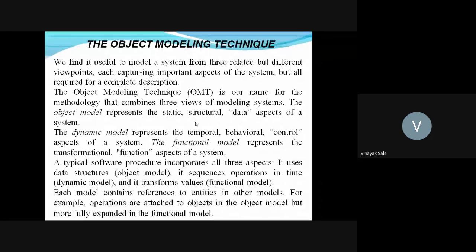So, object modeling technique is a name for the modeling methodology that combines three views of modeling systems. The object model represents static structural data aspects of a system. The dynamic model represents temporal behavior control aspects of a system. The functional model represents the transformational function aspects of a system.